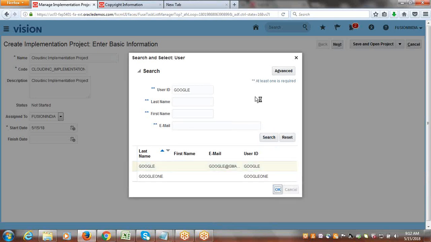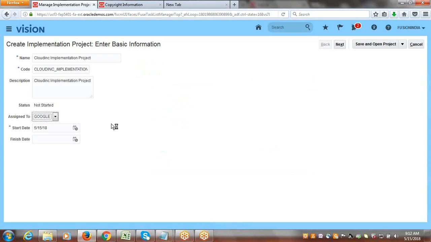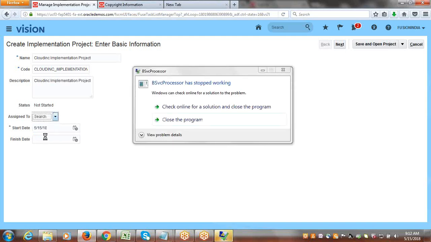You can assign. Okay, this is how you can change the assignment. You can assign that project to any resource. Now anyway, we will proceed with our user only.